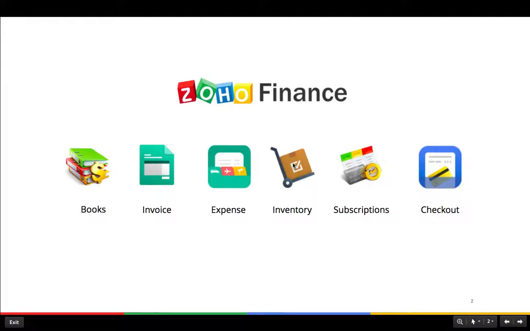From invoicing to order management to accounting, the Zoho Finance Suite has all bases covered when it comes to your back office operations. The Zoho Finance Suite constitutes Zoho Books, Zoho Invoice, Zoho Expense, Zoho Inventory, Zoho Subscriptions, and Zoho Checkout.